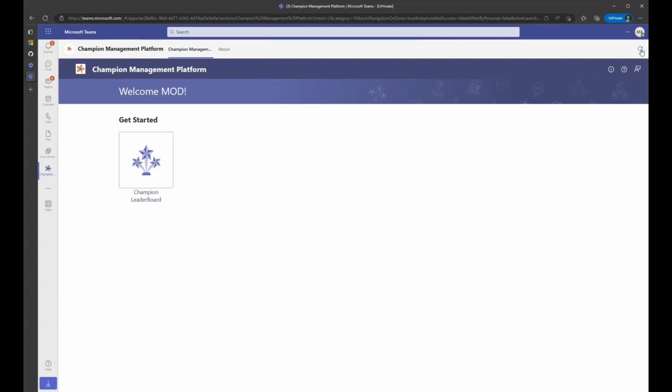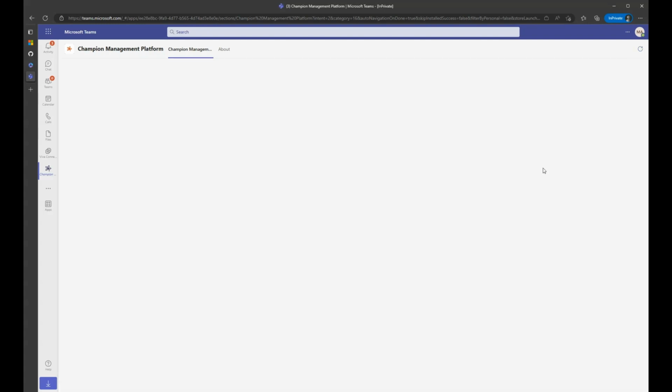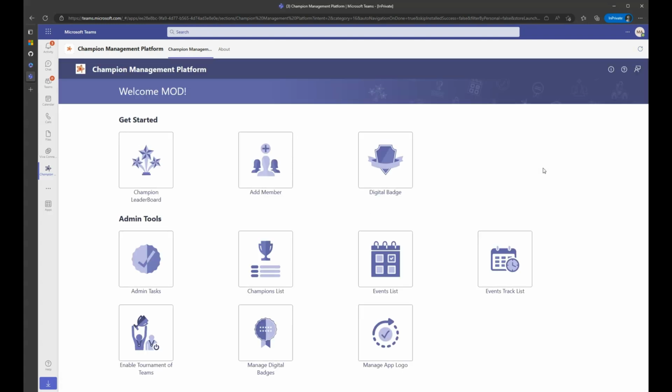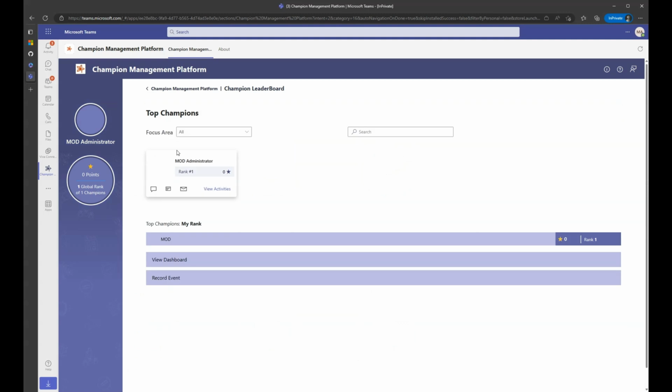I will refresh the app experience. And now I can see that I am getting all of the available actions from the application. It's been deployed successfully. And this user, the mod administrator, is the first person to be added as that manager, the person in the program. So if I were to go look inside of the program at my leaderboard, you're going to see that I'm the only user right now, which is as expected.